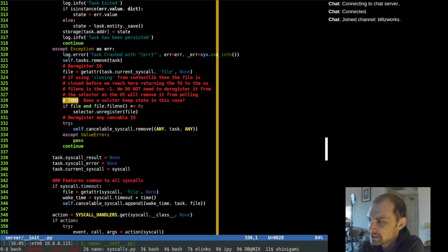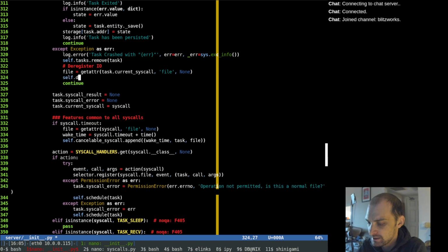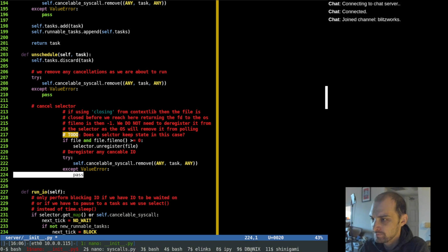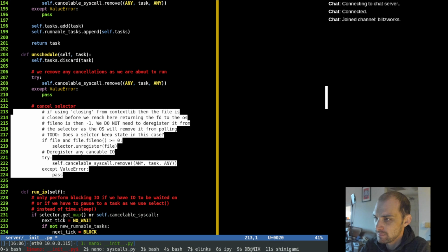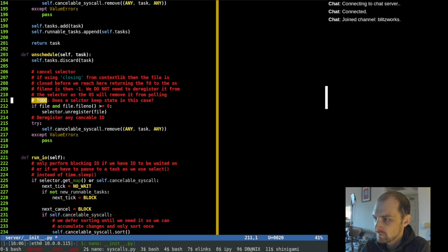So now if I exception file. This is an interesting thing to work out, so we're going to pull this out. Wait, I'm going to pull all of that out. Self.d schedule task. That should be sufficient. We'll put that there. So this overlaps with that. We have already answered this question. It does keep state, and we have to explicitly register it. So this code is actually necessary.